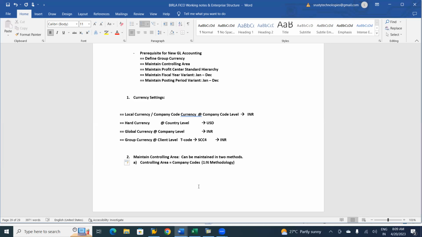Okay, next one. Controlling area equal to company code. That is nothing but 1:1 methodology. So one company code, one controlling area.